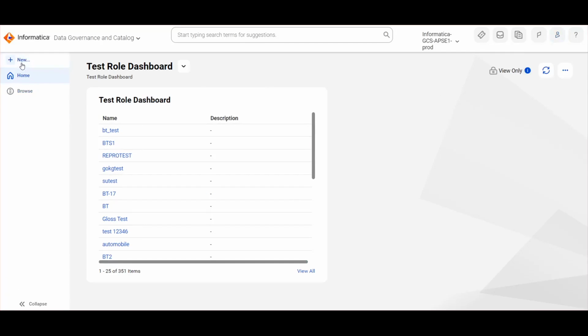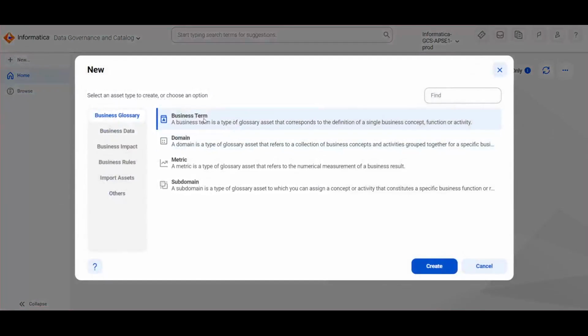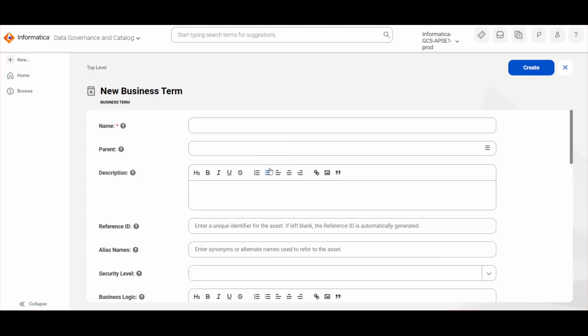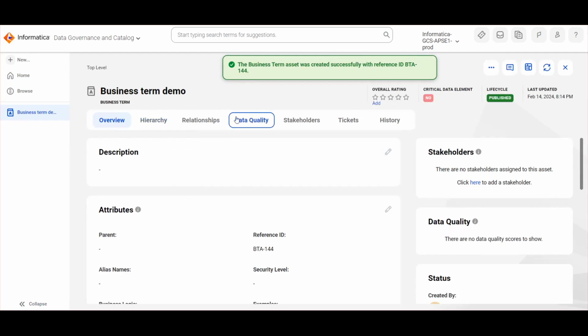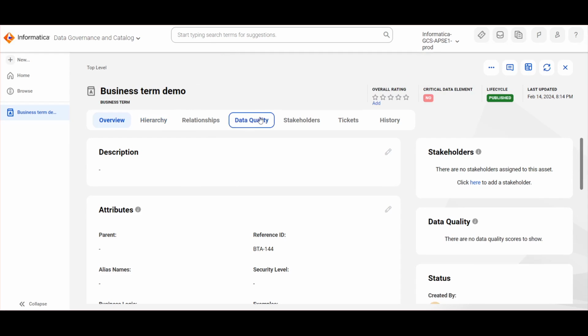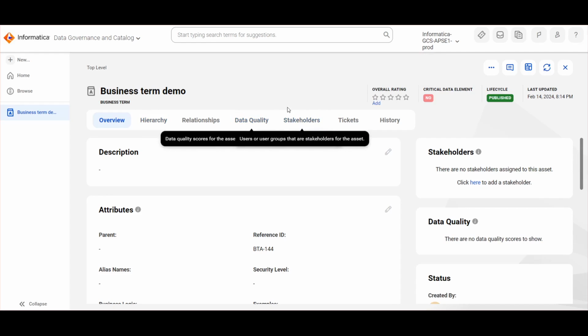To create a new business asset, click on New and select the type of business asset. Here I will choose business term. Provide the name and click on create. This will create the business term in data governance and catalog. And here we can see that the columns like description and attributes are updatable.